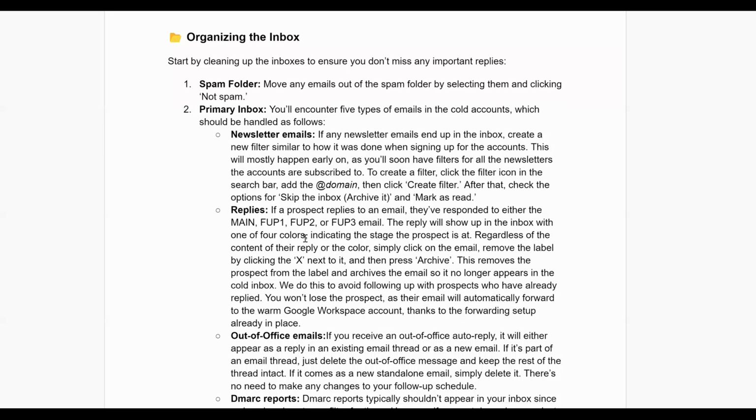Now, organizing the inbox. You would normally start by cleaning up the inboxes to ensure you don't miss any important replies. So the first step you would do is you would move any emails out of the spam folder by selecting them and clicking Not Spam.